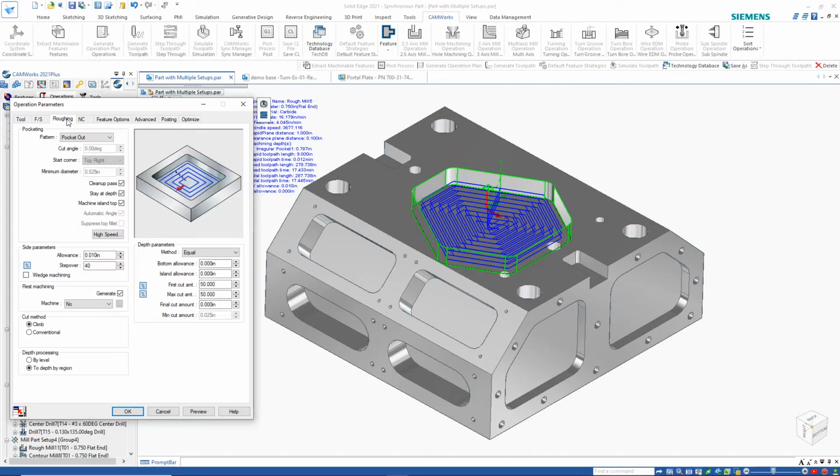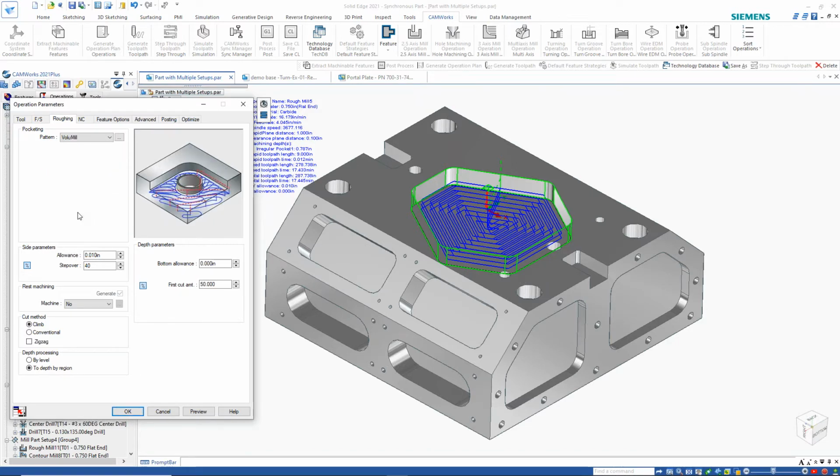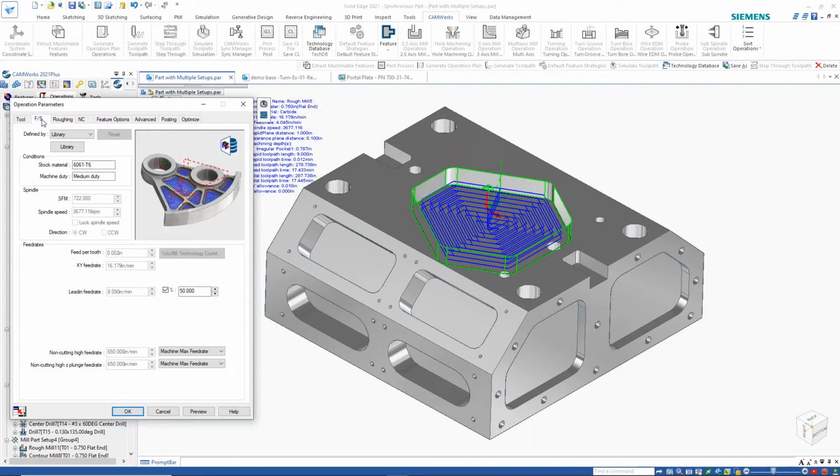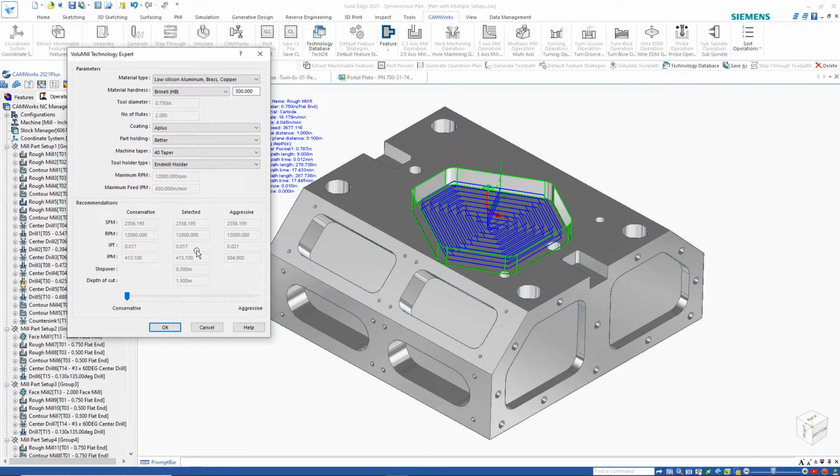So let me go over here to the roughing tab. And if I go to the pattern here, you can see where VoluMill is available to me and built right inside the CAMWorks for Solid Edge environment. So I'm going to select VoluMill here, and then I can go over to the feeds and speeds tab. What I want to do here is use the VoluMill technology expert in order to adjust the feeds and speeds for VoluMill, because it's much faster than traditional machining. It's typically 3 to 4 times faster in terms of the feeds and speeds.